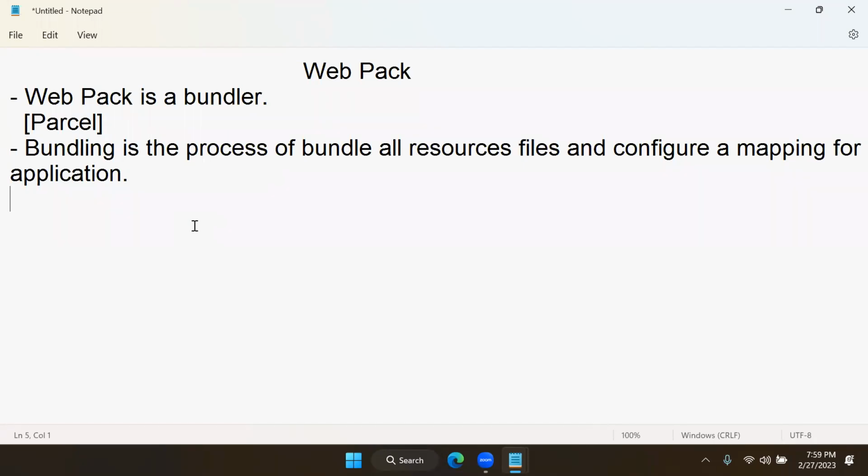Previously, we were using npx create-react-app. That npx uses Webpack, and by using Webpack it creates a project. In that project, all the configuration is set for you.